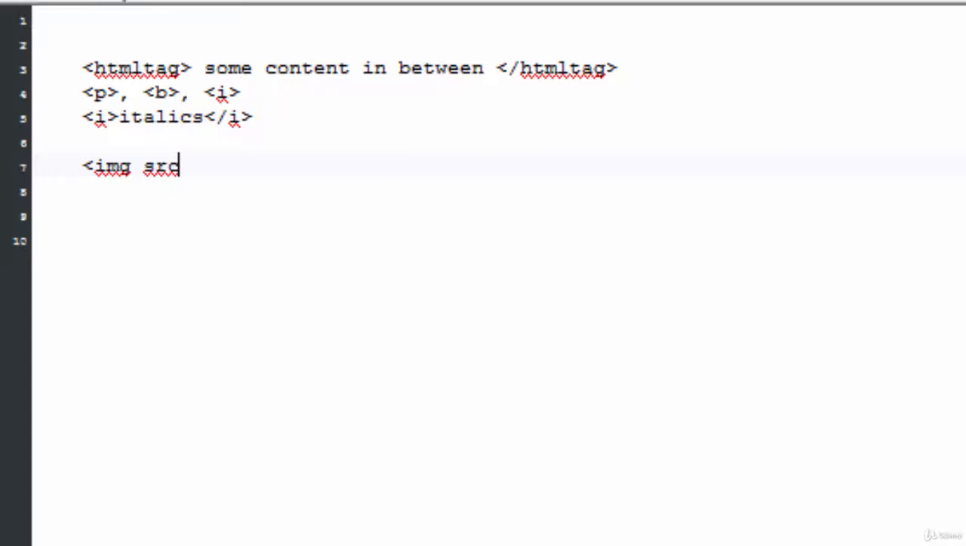So for this one, we would have img, which is image, src, source. We put website.com/image.jpg in there, and we close it like that. So there is no /image tag. So instead we have a tag that closes itself because you don't put any content inside of an image except for the image.